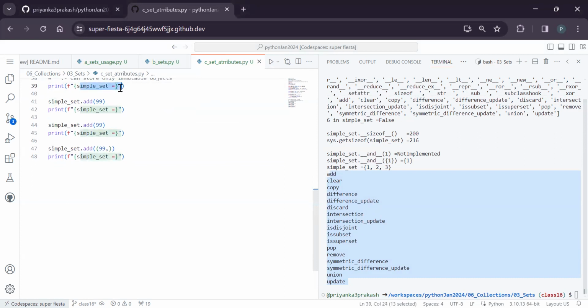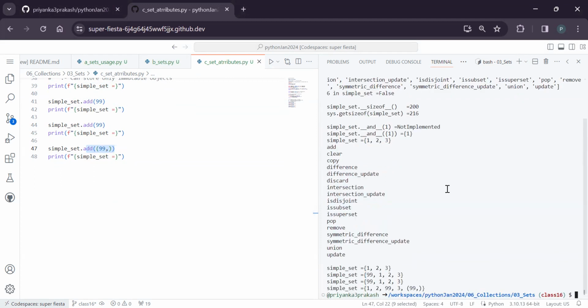Initially, I'm printing what the set is. Then I'm adding 99. Then I'm adding 99 again. Then I'm adding 99 as a tuple. Hope you remember, so single brace with a comma. Now if you notice, initially when you gave the values, it will be like this. Then after that, when you have added 99, did you see that 99 came in the starting? Don't think that it will add at the start. It can do anywhere. So you need not worry.